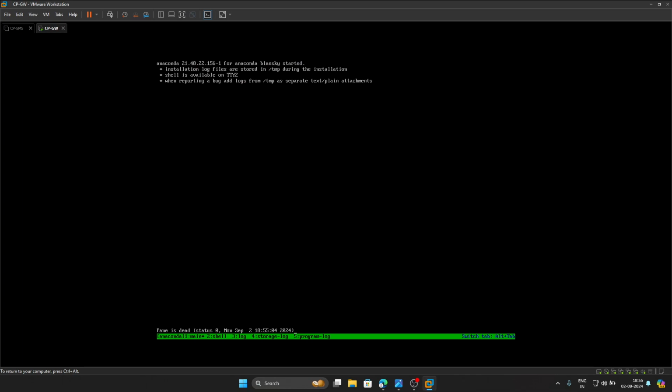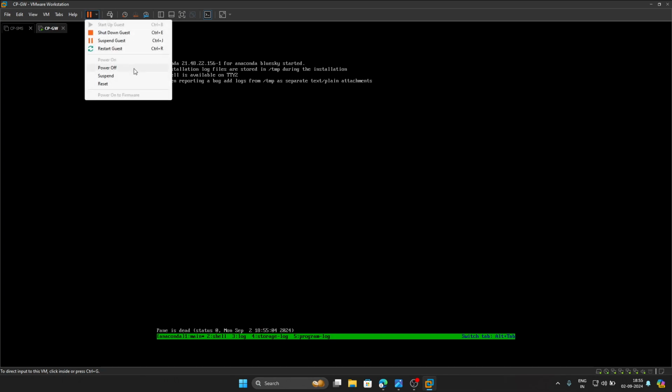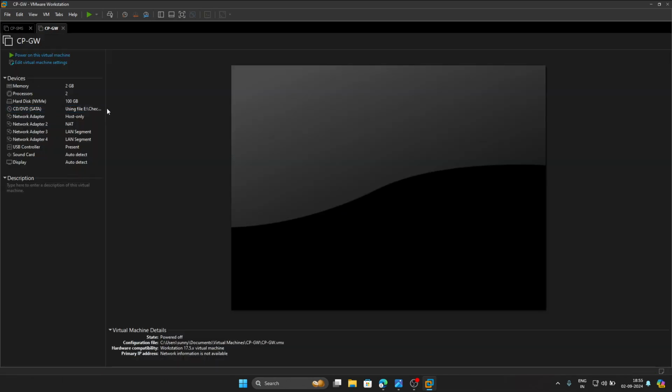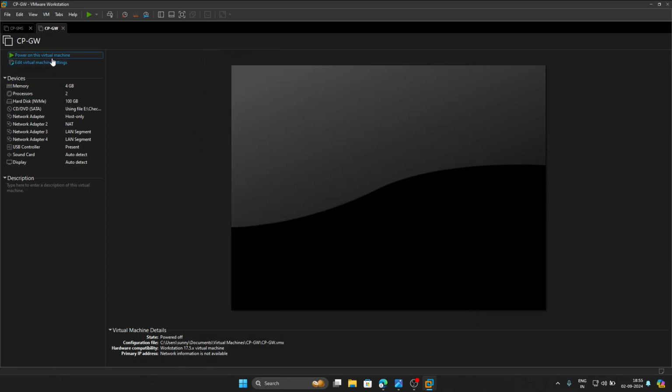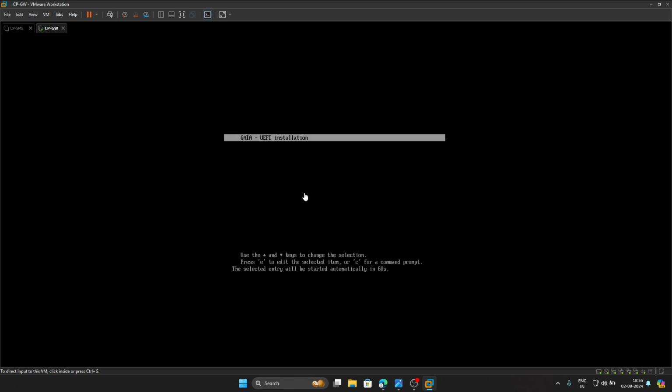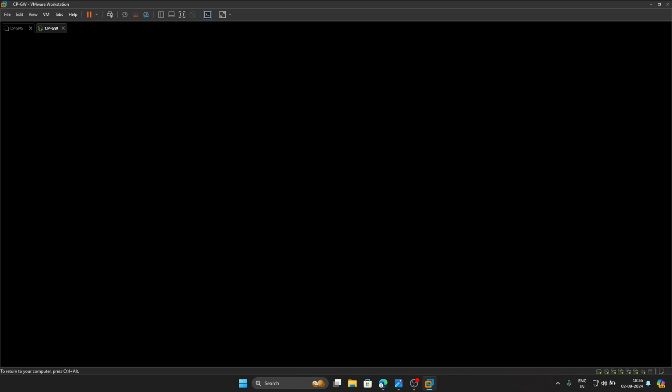I think we should increase the RAM. So I'm going to power off. I have to keep the RAM more than 2 GB, so I am going to give 4 GB. Then power on. The RAM should be a minimum of 4 GB for installation on VMware.